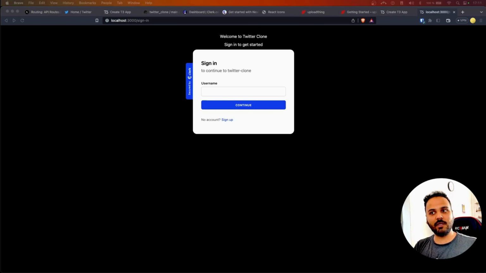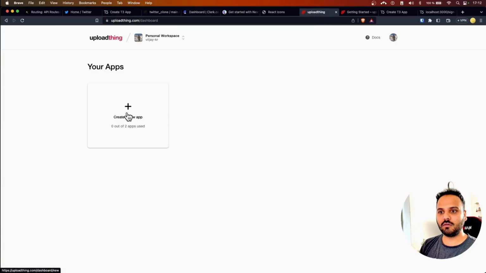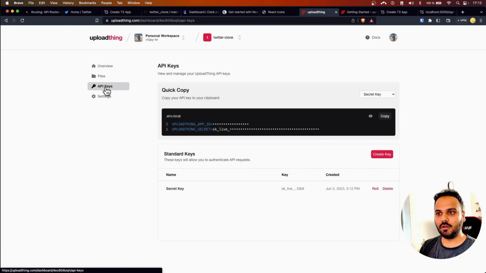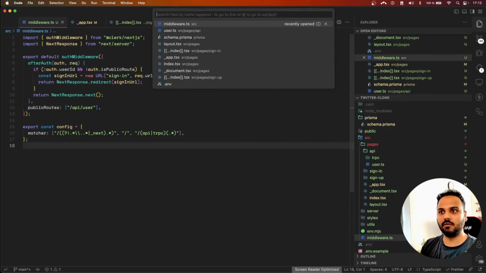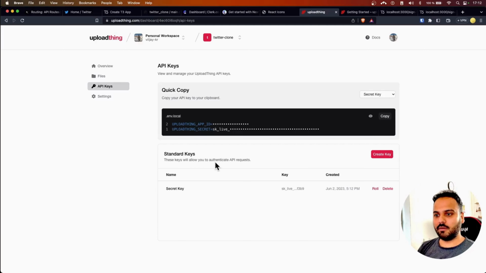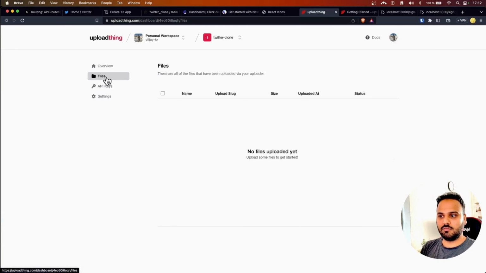So we now have authentication. We now have a database. The last two things we need are UploadThing and Vercel. Let's go ahead and do that. First, I'm going to go to UploadThing, create a new app, maybe. There you go. Now I can copy these again and put it in my env.local. Great. With these, I'll be able to easily connect to the S3 bucket that UploadThing is giving for us.